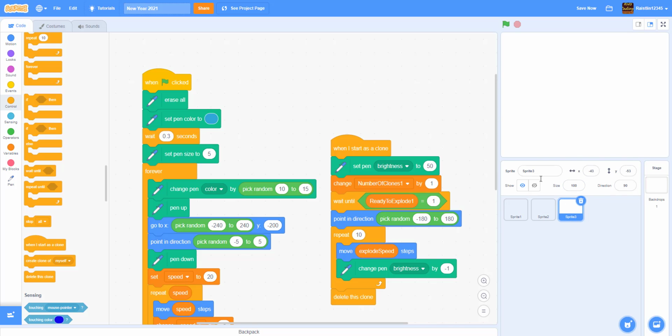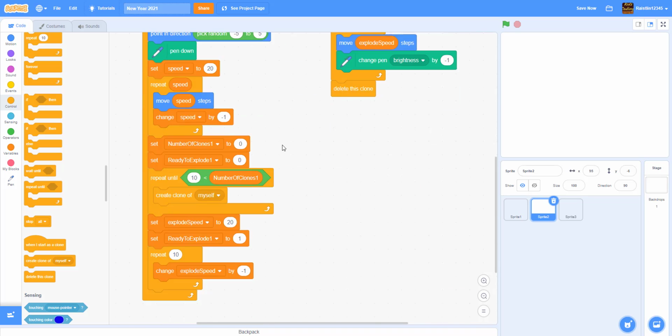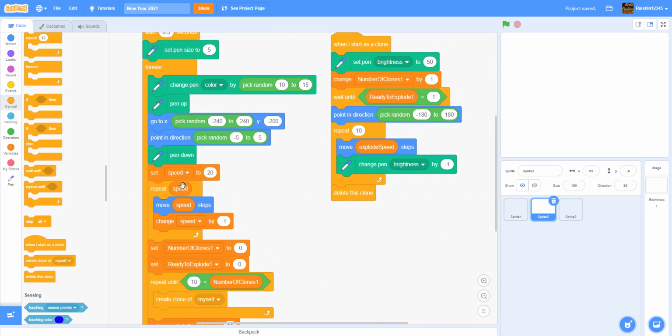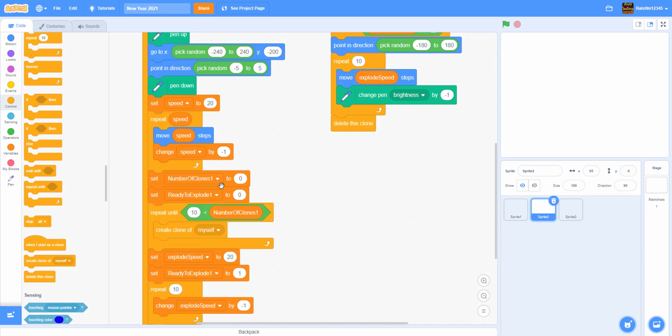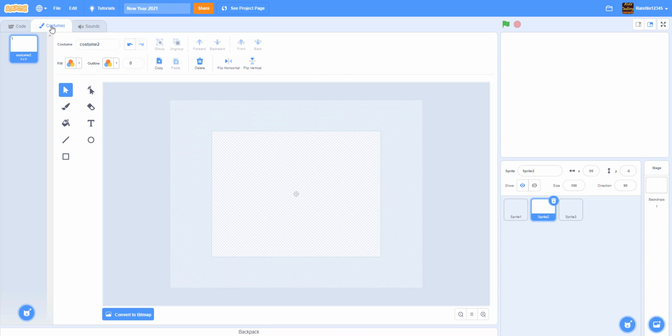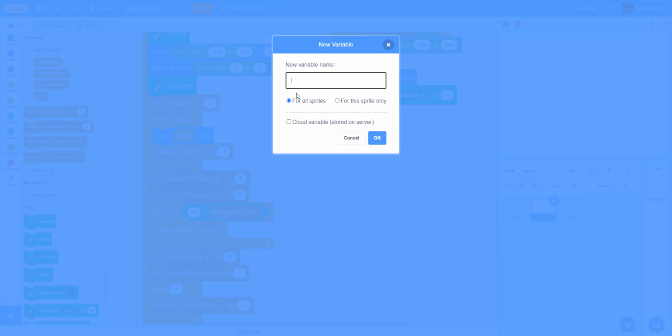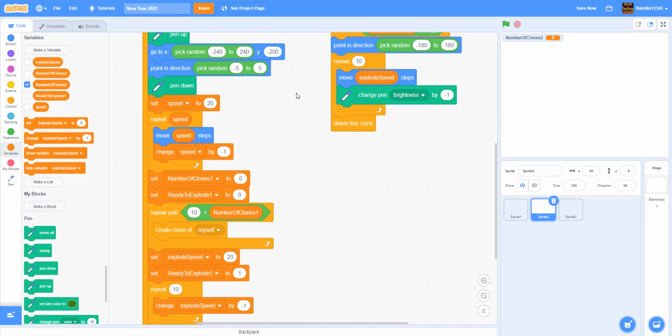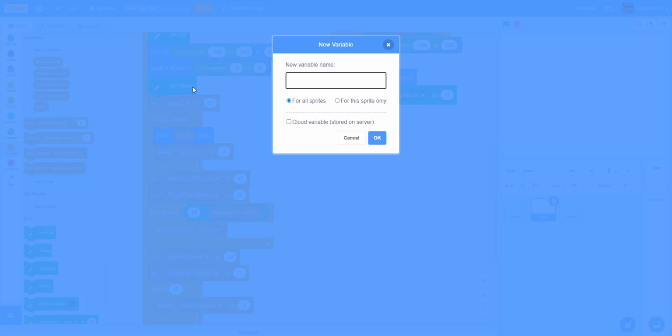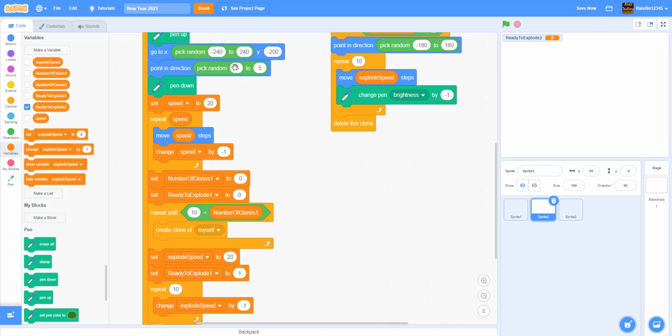You guys can do it however much you want. So we're going to have to change these variable names. For the sprite only lowercase variables, we don't have to change, but for these we have to change. So we're going to make a new variable. Oops, clicked the wrong one. Make a new variable. So we're going to do number of clones 2 for all sprites, and then we're also going to do ready to explode 2 for all sprites as well.